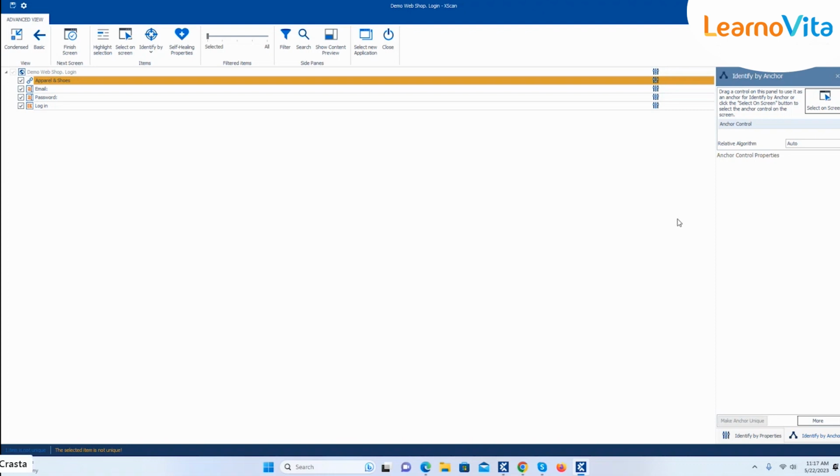Sorry, a little confused here. So actually, we are trying to get a target control for apparel and shoes, but since we don't have an option to do the target control directly, we use the anchor control. Yeah, using the anchor control, Tosca will be trying to identify the target control.